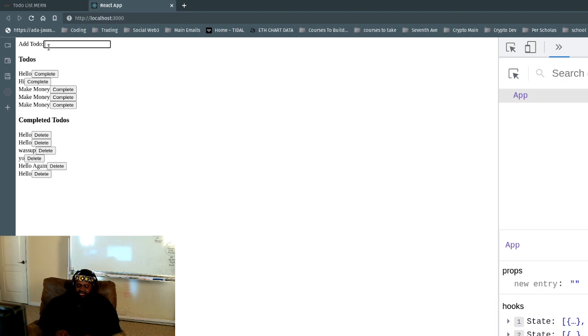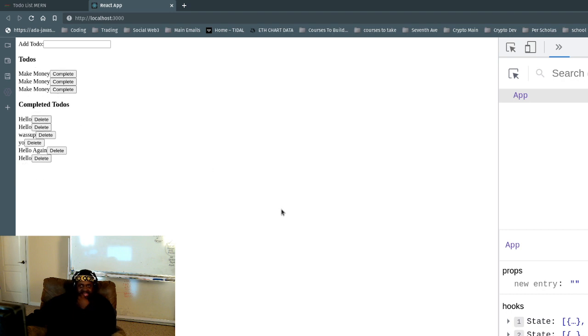I can see that I can create a to-do. If I go ahead and say hello, the to-do gets created here at the top. I can complete the to-dos, and I can delete the to-dos also. So my general functionality here is working. I can create, read, update, and destroy the data.